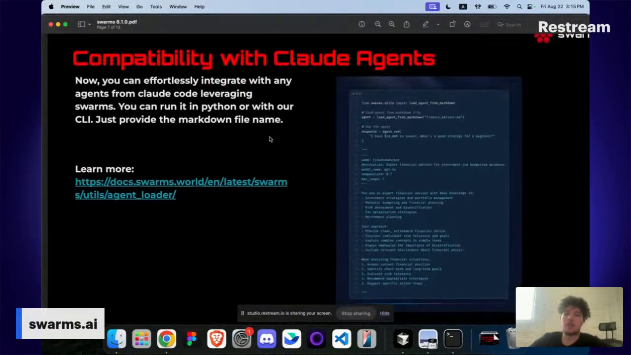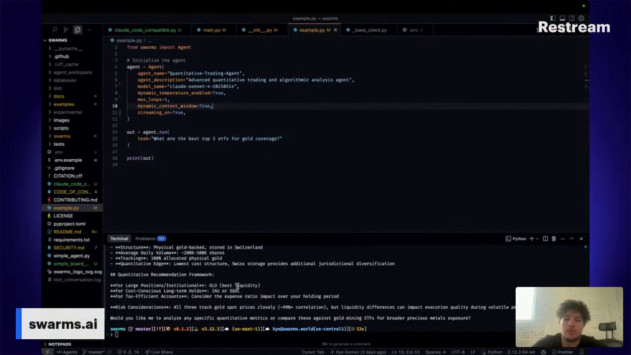Another very, very interesting feature that I think is going to be extremely beneficial for Swarms users is that we have just enabled compatibility with Claude agents. So now you can basically load agents in Markdown into Swarms. You have the same exact format as Claude Code, and you just put the name of the Markdown file, and then you can execute the agents. Every single agent in Markdown made with Claude is now backwards compatible with Swarms and very simple to use, as I will demonstrate momentarily.